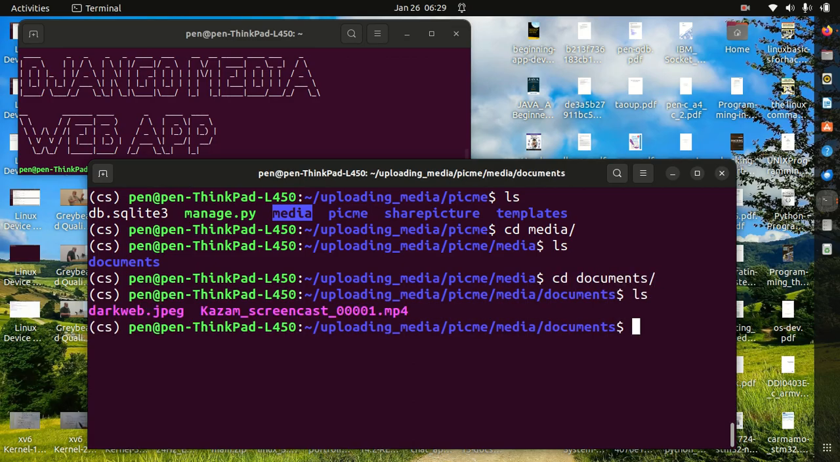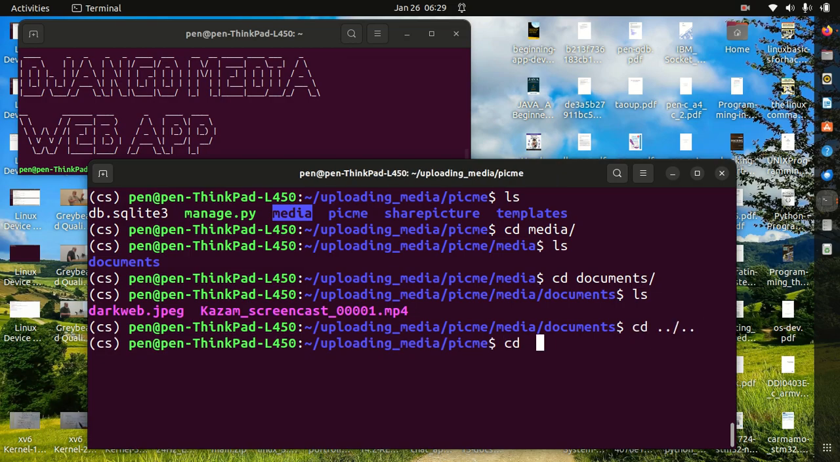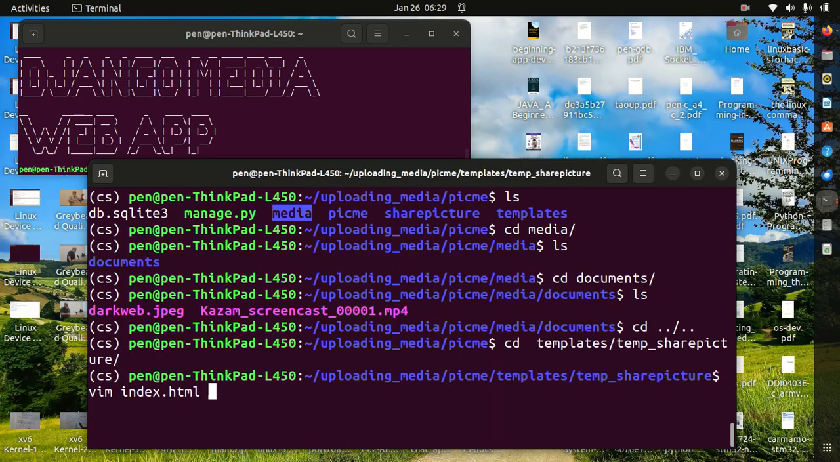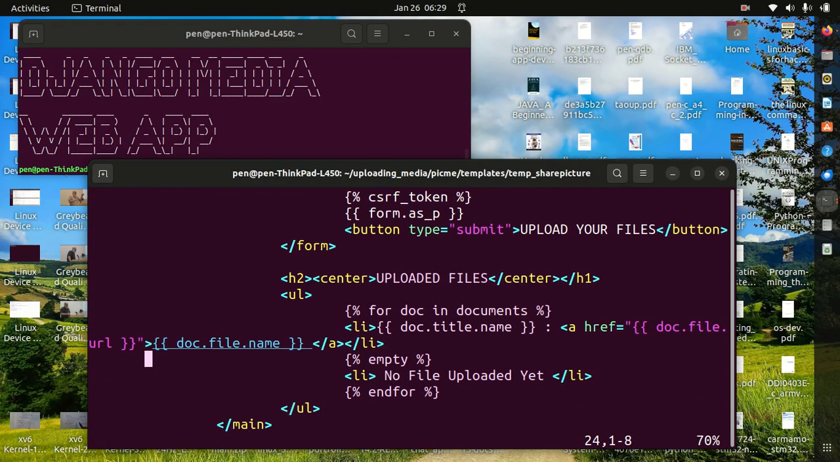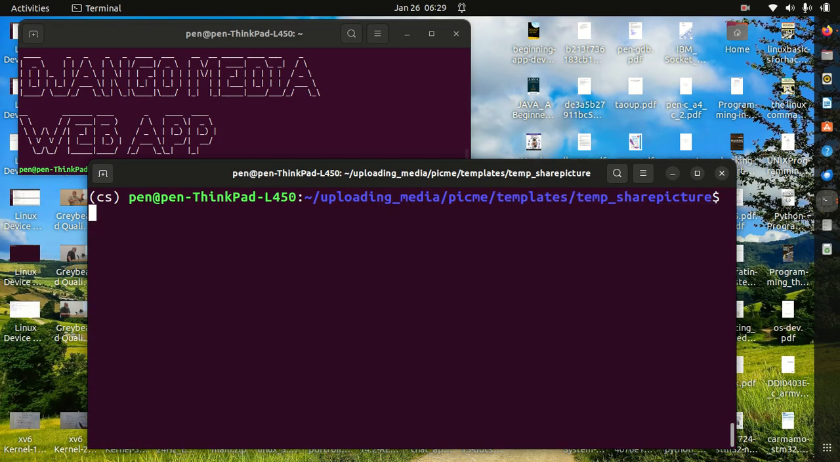Right? So let me move 2 steps backward and change into templates, and use Vim to open the index.html. The error is from here. We should put only .title, not name. That was the mistake we made. There shouldn't be name, since we have title. We save that, and move 2 steps backward.